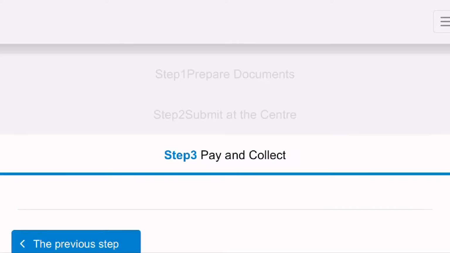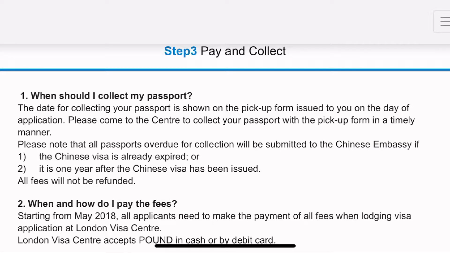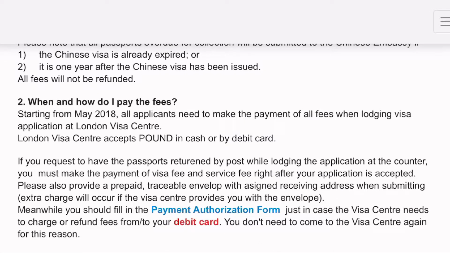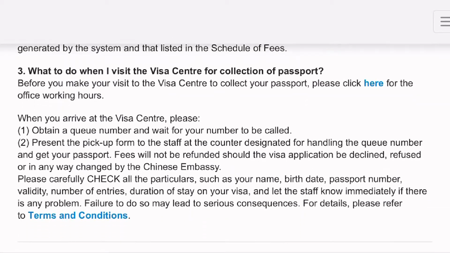You cannot cancel your application after you submitted it. In terms of payment, you need to make a payment after you have submitted your visa. You need to go to collect it, as I said, either in person or by post, which takes a little longer, and you need to fill in a few additional papers.